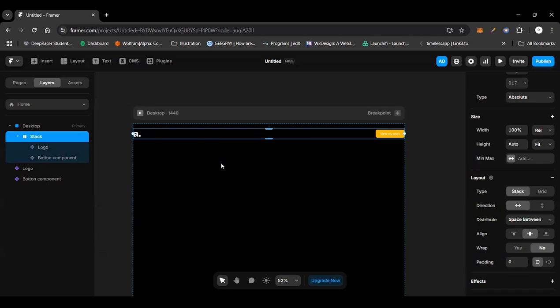Now, this is my 1440 frame. I can see the width of this navbar. Let me rename this to navigation, top nav bar. And the top nav bar, right?